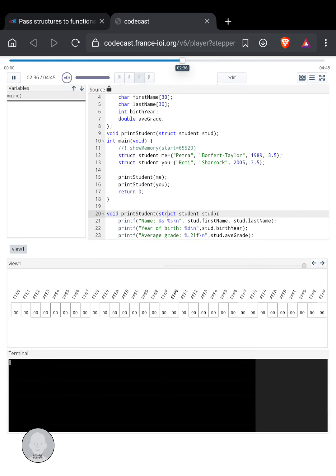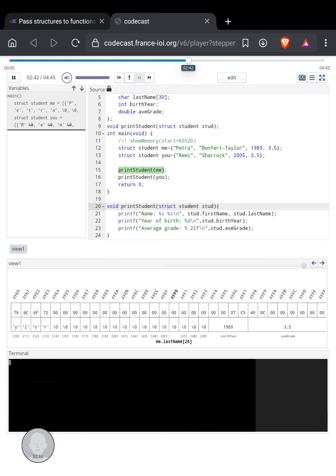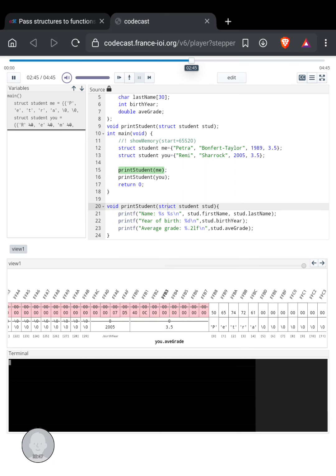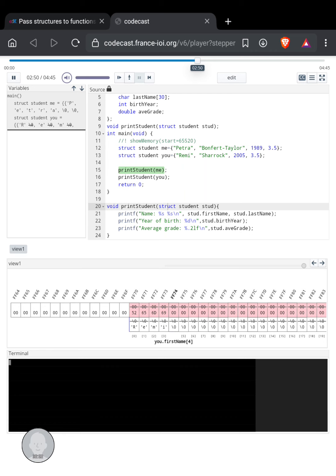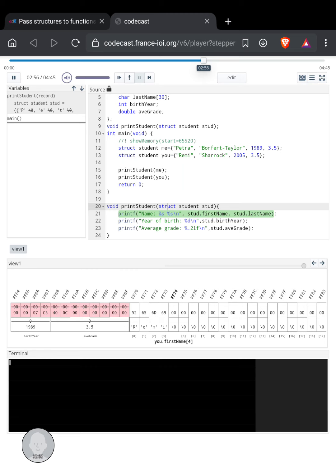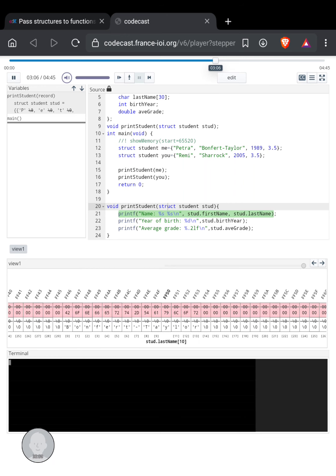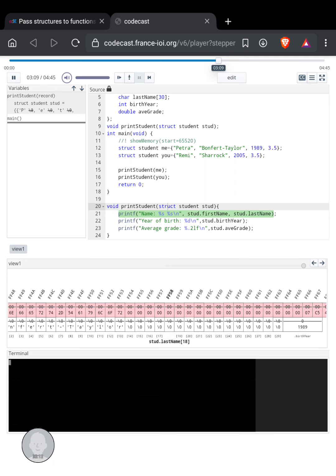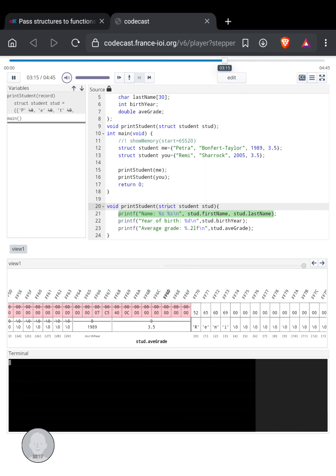All right, compile. Let's run this code. The student me is declared, the student you is declared. And so in the memory visualization, we have a lot of space being taken up by the 2 students, me and you. And there it is. And then the function print student is called. When the function print student is called, a new variable appears by the name of stud. And that student, stud, has an average grade, a birth year, a last name, and a first name. It's a structure. And the information that used to be in the student me has been copied into this variable because we are in a function.